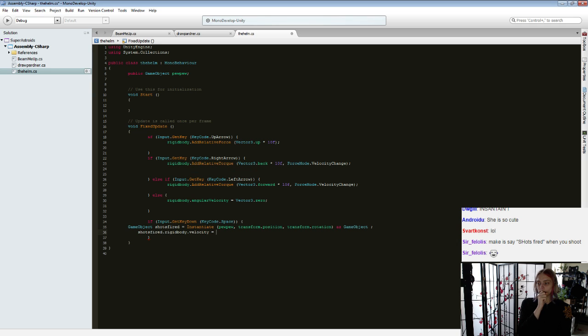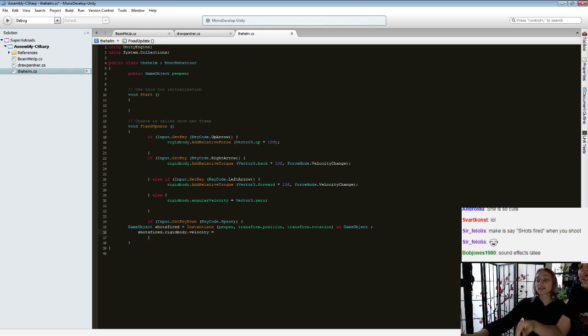It's super obvious, so don't look too hard. Wait, how am I accessing the velocity? The velocity is the relative force. No, the force mode velocity change. That's the only spot that says velocity. Am I just writing the helm?